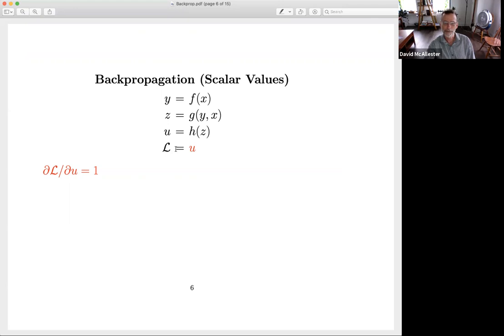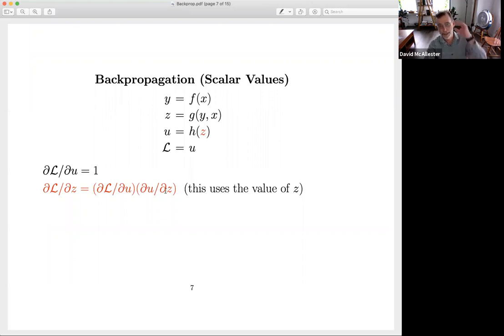So the first thing, if I have this final assignment, the derivative of the loss with respect to u is 1. So that's trivial. Then I go back to this thing and I say the derivative of the loss with respect to z, I'm just applying the chain rule, is the derivative of the loss with respect to u times the derivative of u with respect to z. And the derivative of u with respect to z is just the derivative of h. But the derivative of h is taken at the value z. So when I do this, I'm using the value z in computing the gradient of the loss with respect to z.